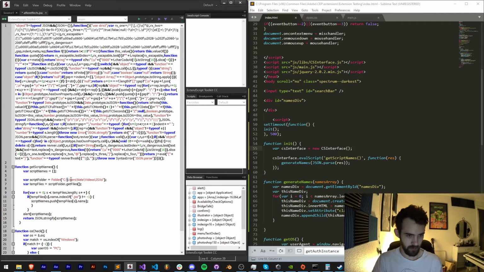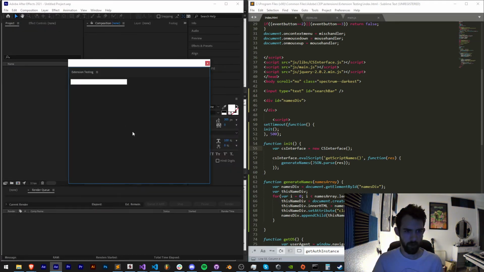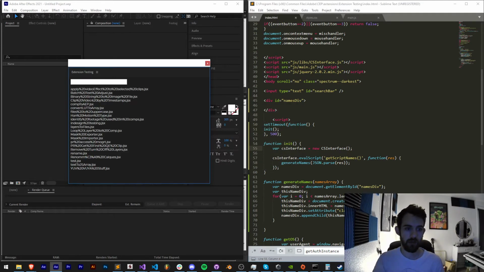I think what we need to do here is change up the slashes. I'm going to change this from, I believe that's a / to a \, and that should give us the right path. Let's see if we get proper script names now. Yes. And now these are all going to load in.